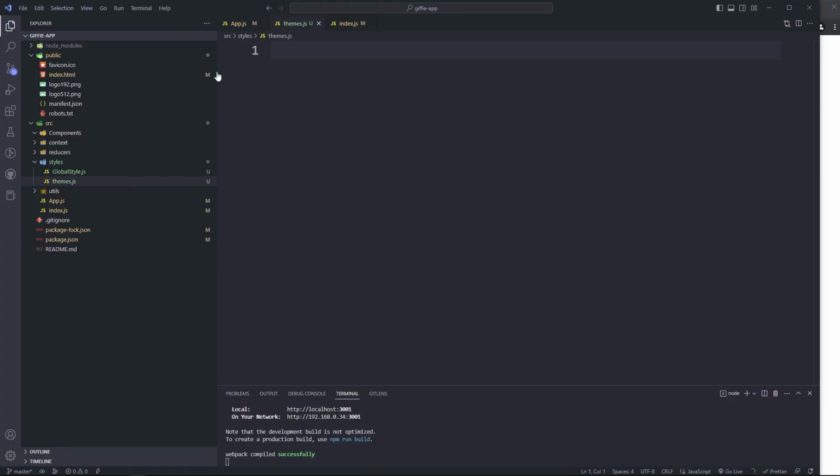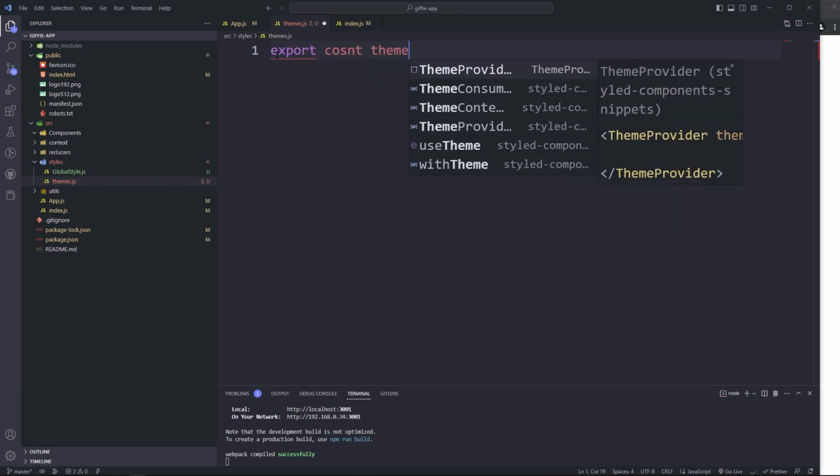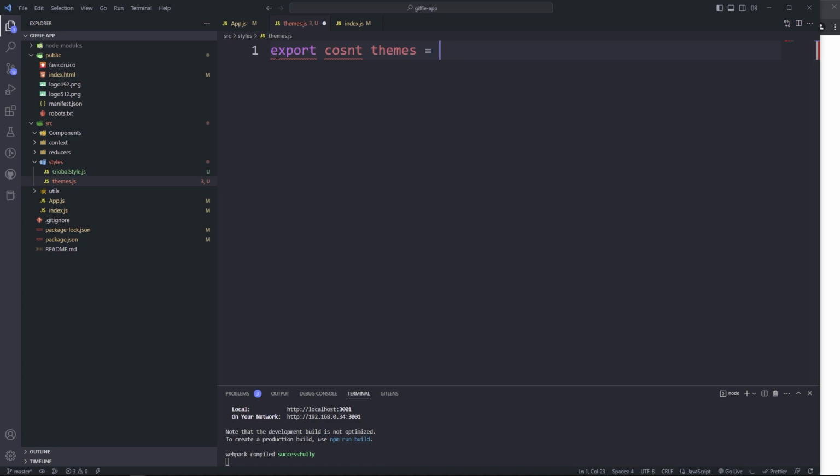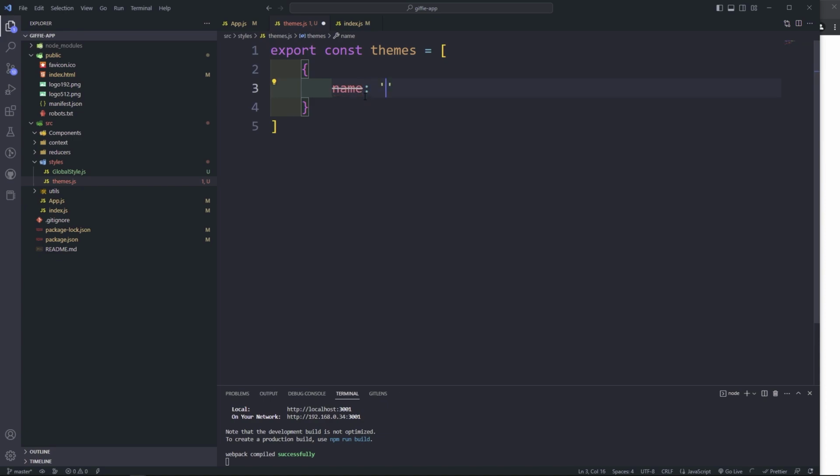So we're creating a file, an array here: export const themes. In here, we're going to create an array of themes, and it's going to be an array of objects. For the first object, you can name this theme whatever you want. I'm going to name it dark. I'm going to start with the dark theme by default, and then here you can start putting some variables of the colors that you want to use.